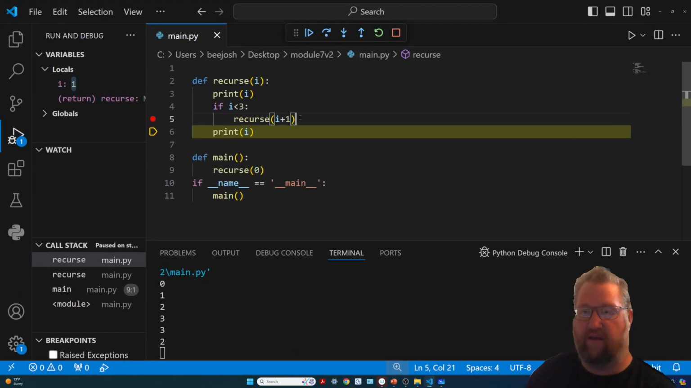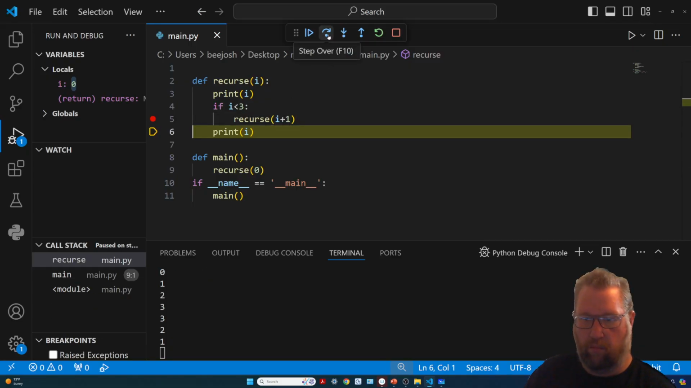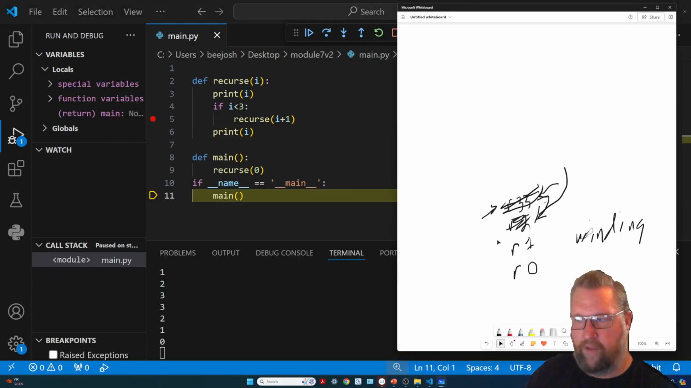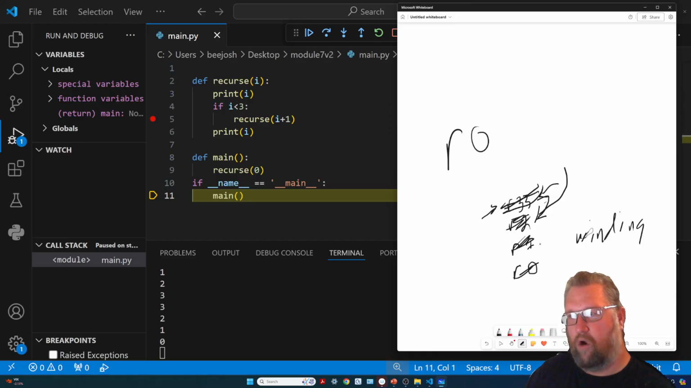So that's the idea of unwinding the stack. When you're winding, you still have to come out of each recursive call because the stack has to be empty before your program is done. And that's how the stack behaves: everything that you do in your program goes on the stack. And so a function call goes on the stack. You call out recursive 0, it goes on the stack.